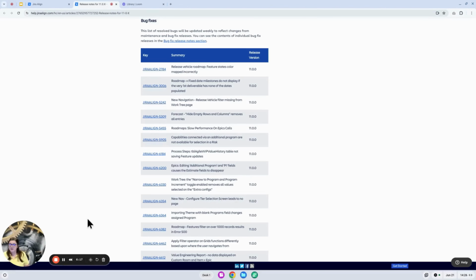Atlassian also called out that they will be continuing to improve the performance of the portfolio and program rooms in future releases. There were several defect fixes with this release as well, including some bug fixes in the work tree and some updates to the new navigation. You can learn more about these defects or any of the feature releases talked about in this video in the release notes, which will be linked in the description.